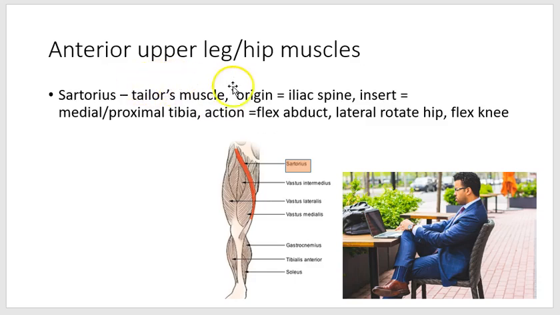It's called the tailor's muscle because it allows you to pull your leg up and do this position where you can cross your leg over. They call it the tailor's muscle because when people were depicting tailors way long time ago, they always pictured them sitting with their legs crossed like this, and this is the muscle that allows you to do it. And so the sartorius is sometimes referred to as the tailor's muscle.